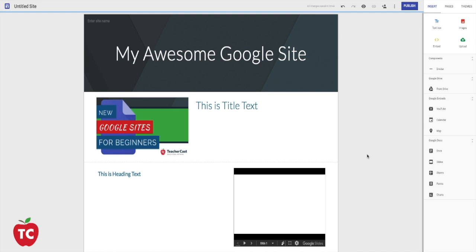I'm going to show you how to change the header, add some text, add an image, embed some Google Docs. We're going to talk a little bit about sharing settings. And of course, we're going to round off with how do you publish.